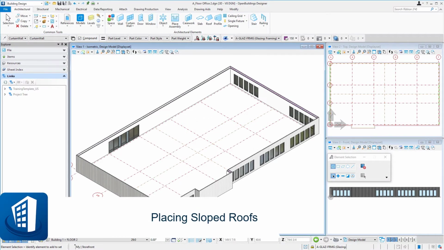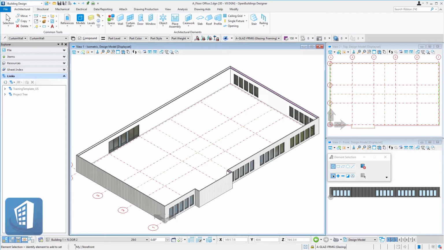Welcome to this session on placing sloped roofs. In this session, we're going to create the roof floor of the building. We're going to start by creating a parapet wall and then adding a sloped roof form on top of that.